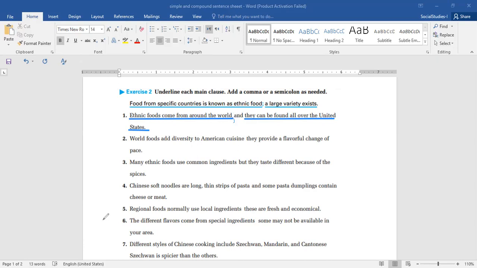Great job, Hannah. Number two. Let's please hear from Kareem. Can you please tell us if we need to insert a comma or a semicolon and underline the independent clauses for us?